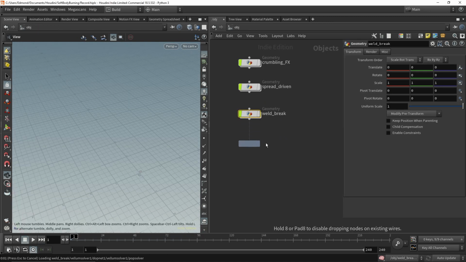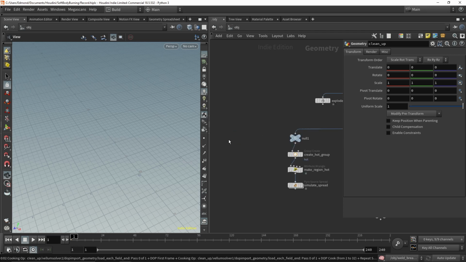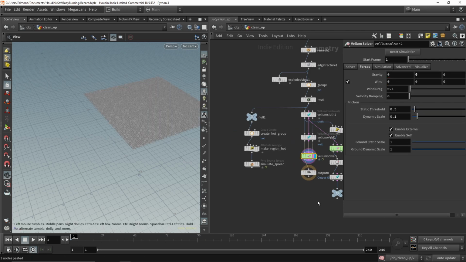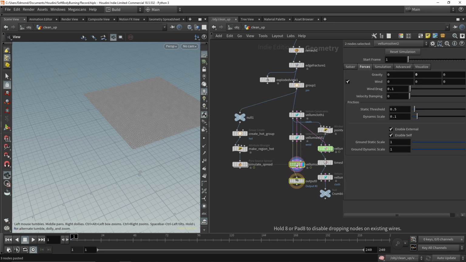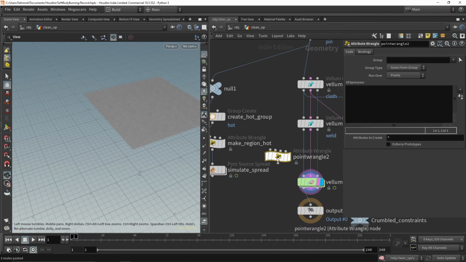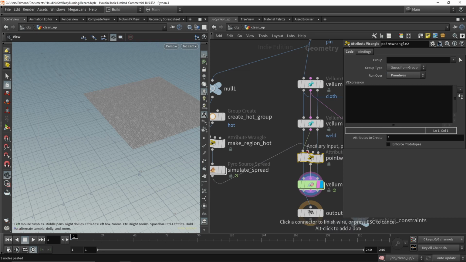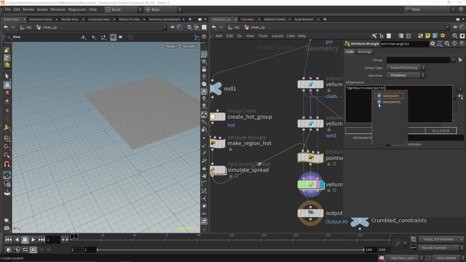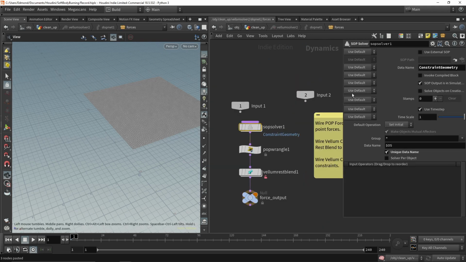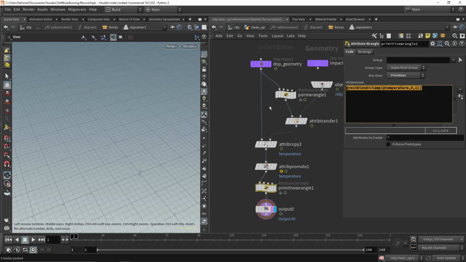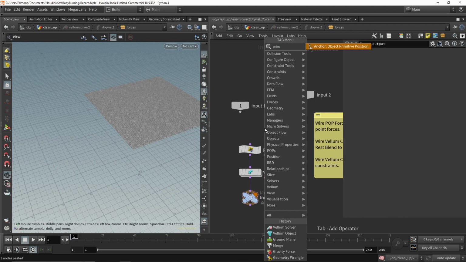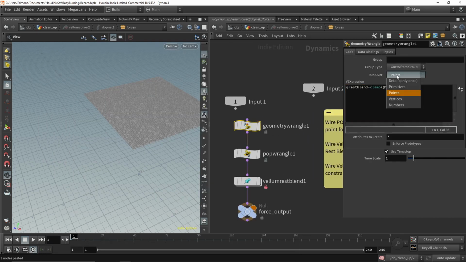I do like this way of updating the constraints a bit better because it doesn't require using an attribute transfer or subsolver. So I will update our previous setup in the same way. For that, I will write down the closest point to the primitive into a ptburn attribute. And inside the Vellum solver, I will get rid of the subsolver, and I will drop down a geometry wrangle that is targeting the constraint geometry.